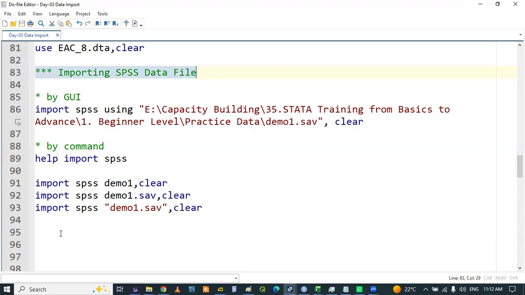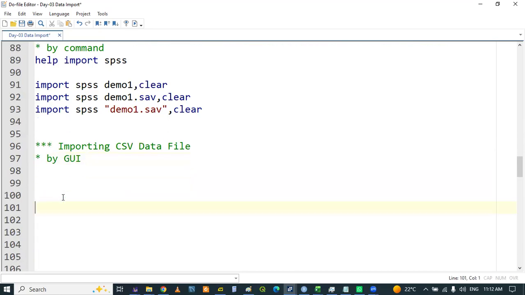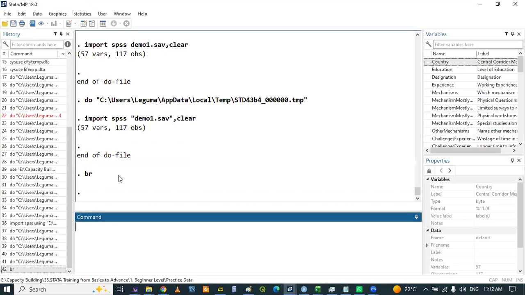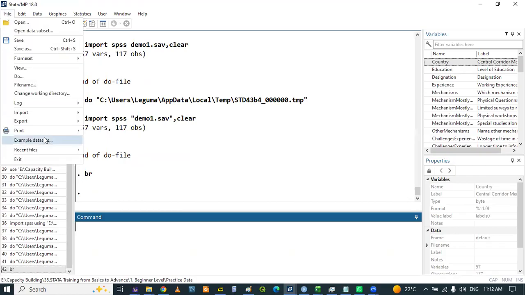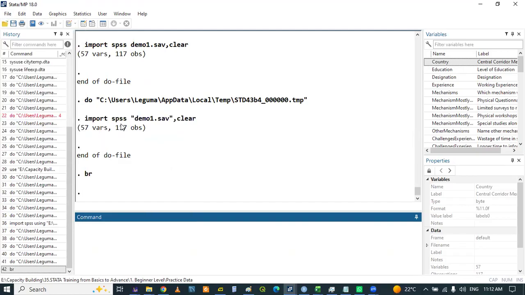Importing CSV data file. As usual, starting by GUI. If I have a CSV data file, how can you do that? By graphical user interface, you go to File, you go to Import, select delimited. You see here .csv, delimited.